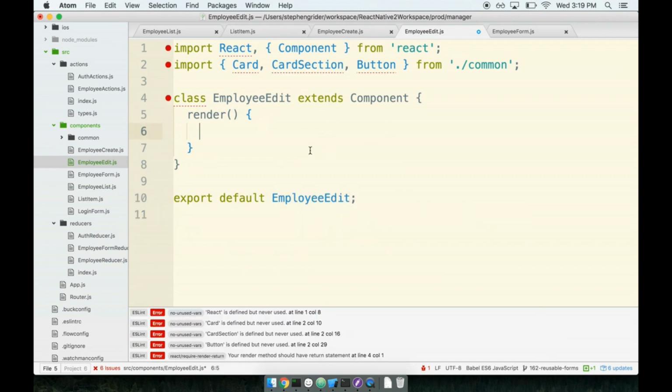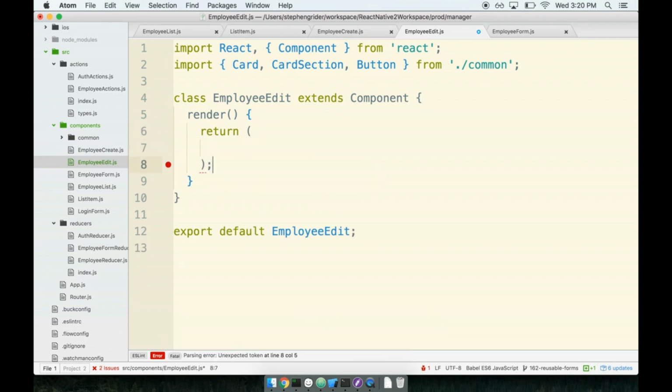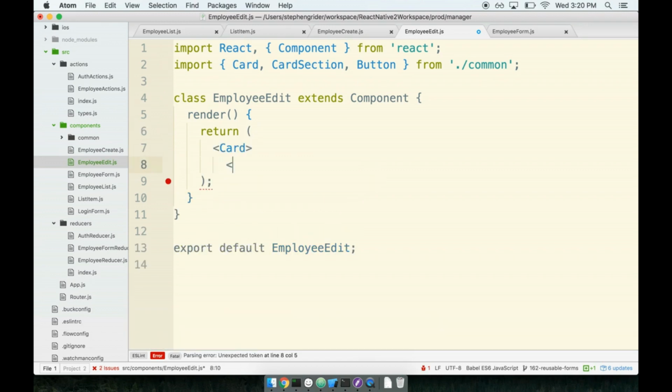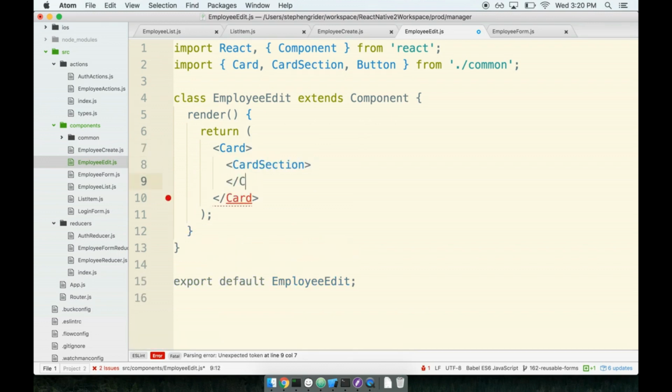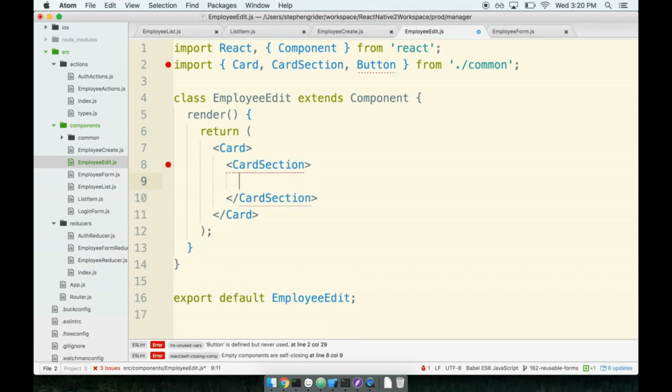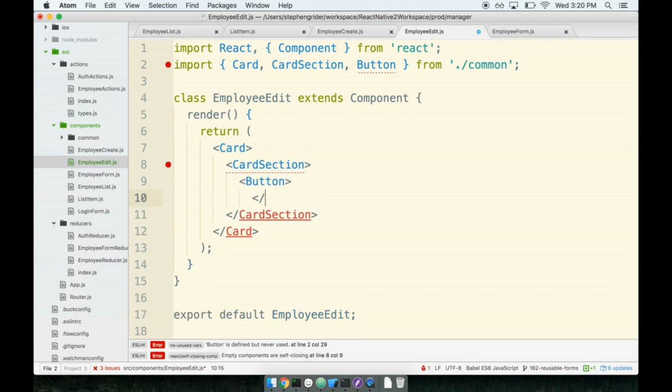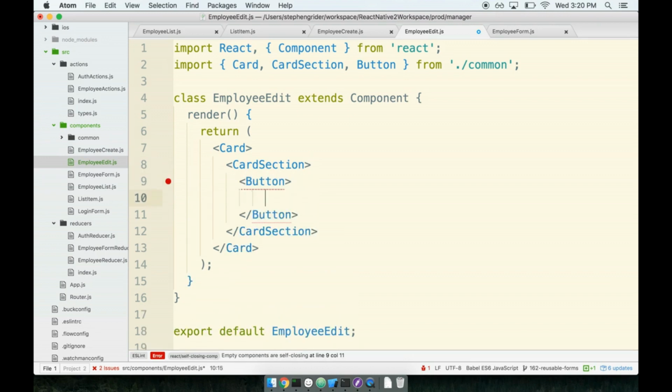And now we'll do our render method. So inside of here, it's going to look very similar to our existing employee create form. We'll have the top level card. We'll have a card section. That's going to have a button inside of it. And then this button can say, well, like Save Changes, just to make sure that it's really clear that, hey, you are editing an existing employee. You can click this if you want to save any of the changes that you're making.